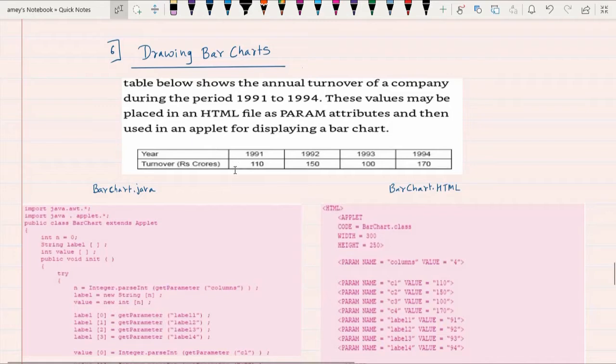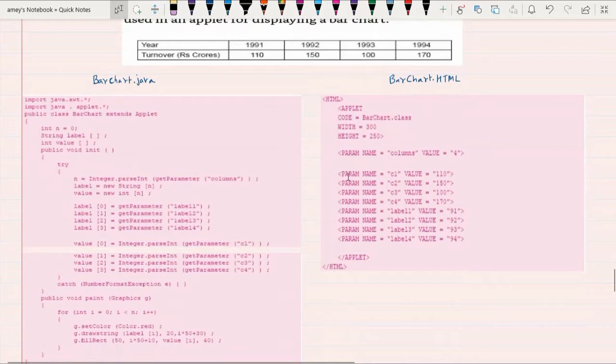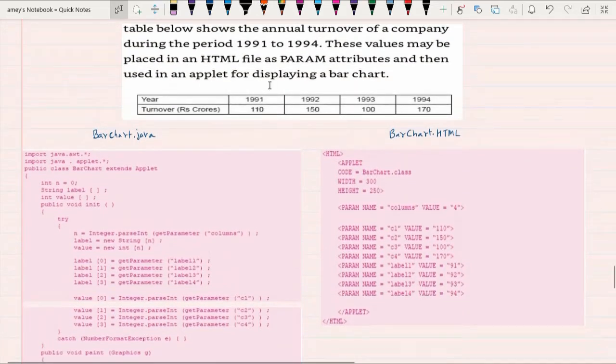Now to write this program, we'll have to write two files. In the HTML file that we have, barchart.html, we will have to specify the param text, and since there are 4 parameters, 1 2 3 4, I have specified the first param name equal to columns. How many columns? Value is 4. That means there is a variable called columns whose value is 4. This I am passing to the applet code.